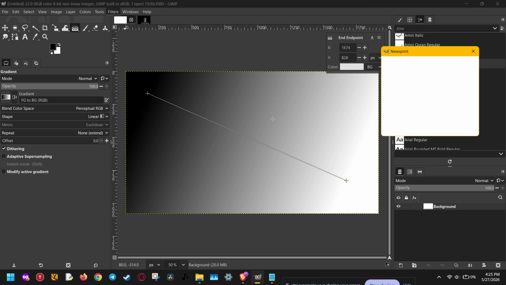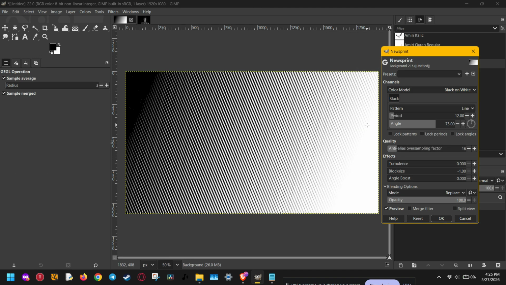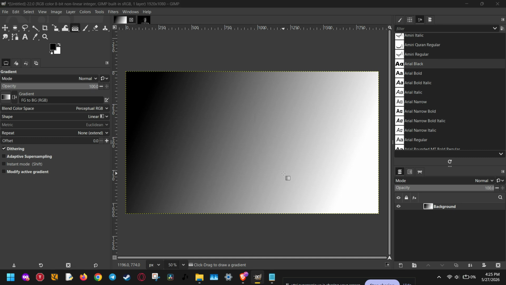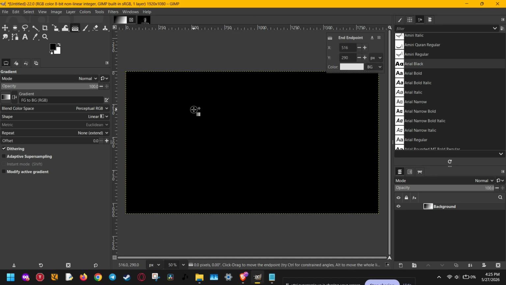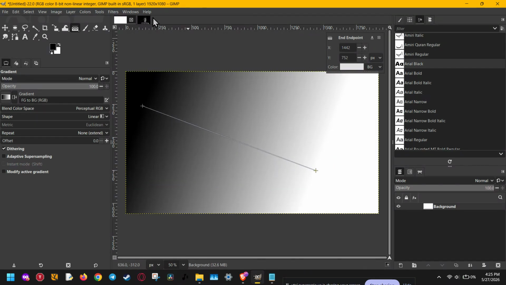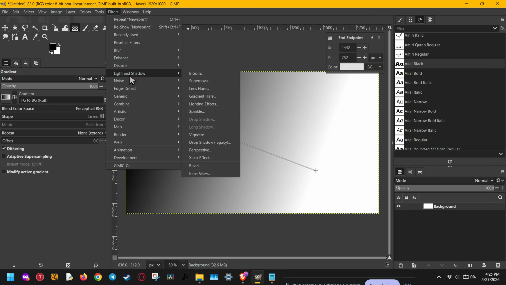Next, we're going to convert that gradient into a halftone dot pattern. Go to the top menu, click Filters, then Distorts, and then select Newsprint. This is the filter that turns your smooth gradient into those classic halftone dots you see in comic art and retro designs. Once the Newsprint window opens, look for the Color Model dropdown.